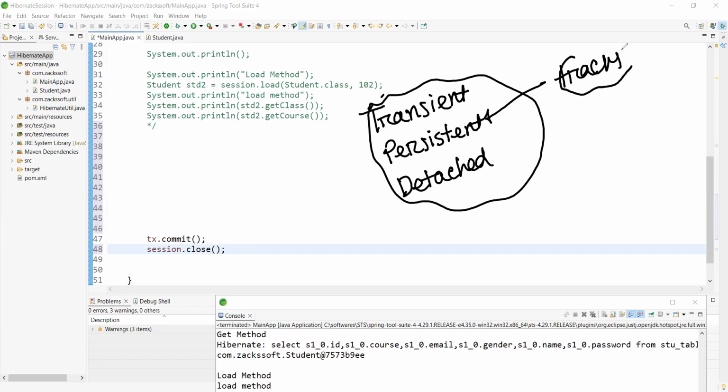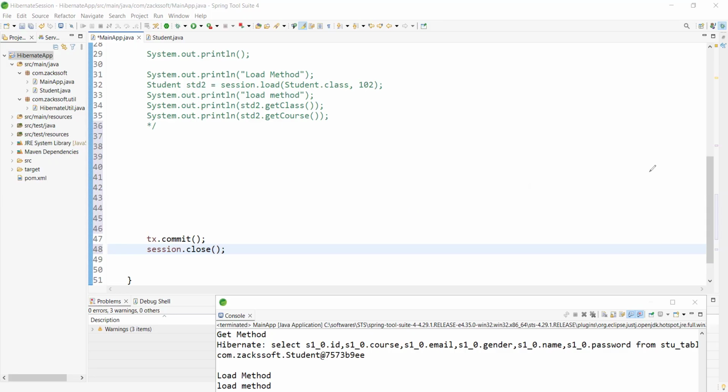Hibernate can track in which state? The persistent state. Persistent means Hibernate knows each and every state, it checks everything, Hibernate knows all the things about the object to the database. Any confusion? No, sir. I understand.